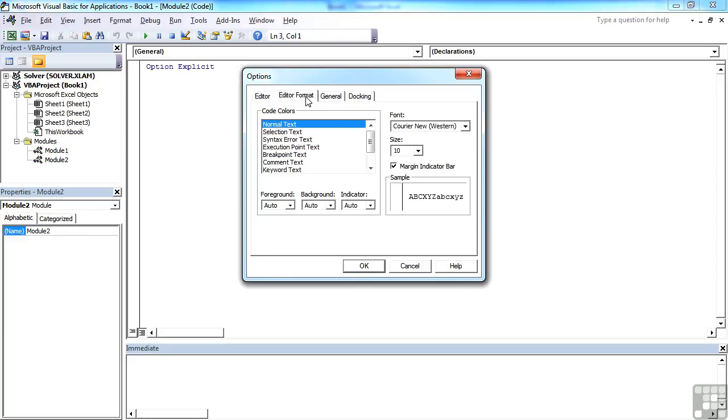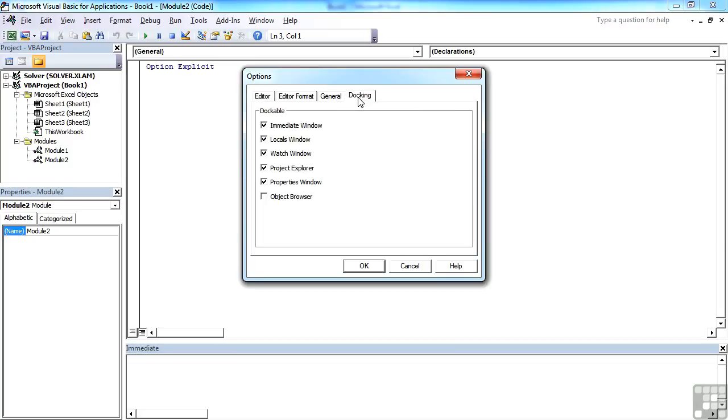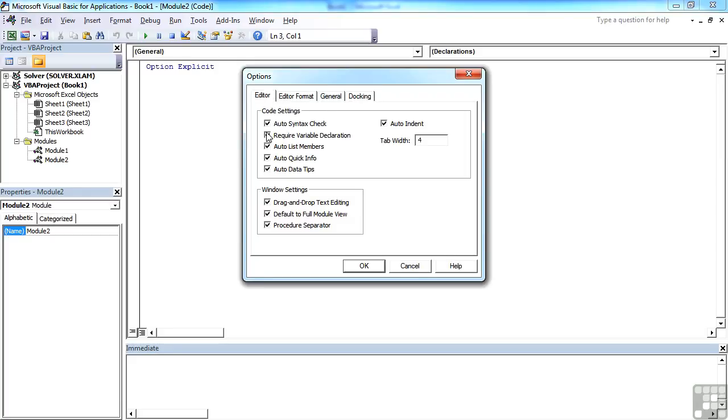That goes for the editor format, where you can actually change the typeface of the code that will appear. But again, personally I leave that as the default, but you can customize. General, we've got a grid, tooltips, etc. And then docking shows the windows that we're going to have, which is the immediate window, project explorer, properties, and the code window here are all dockable. We don't have the locals window or the watch window open, but we will see those later, and you'll find that they just dock in place when we choose them. And the main bit really is to put the tick in here, require variable declaration.